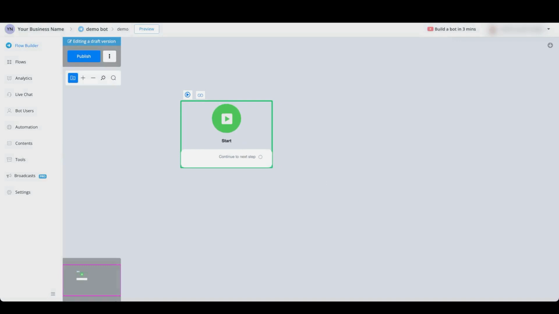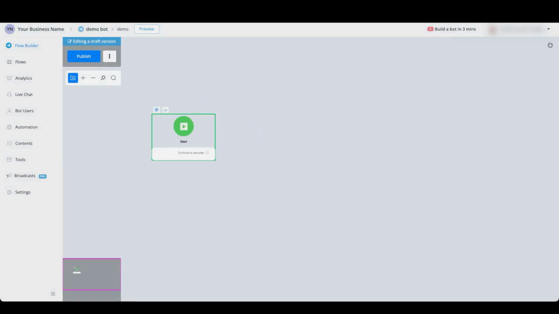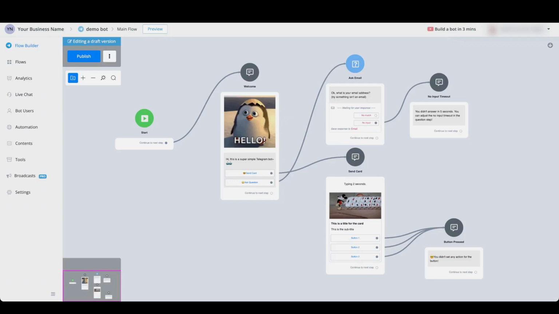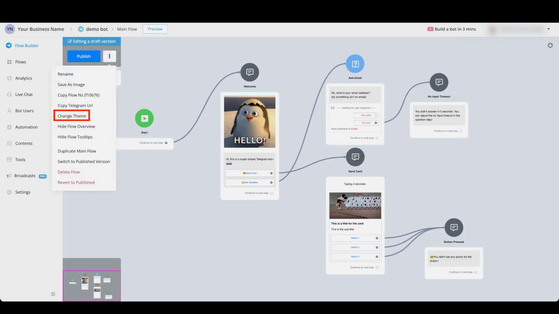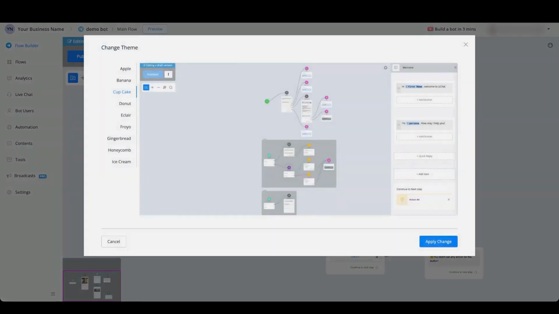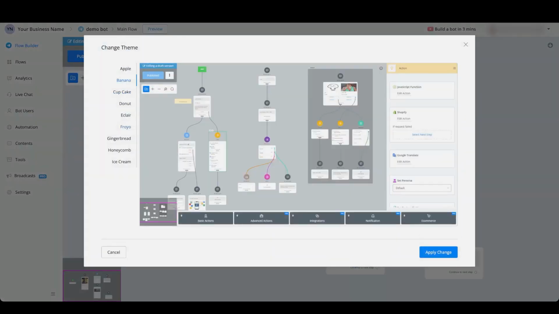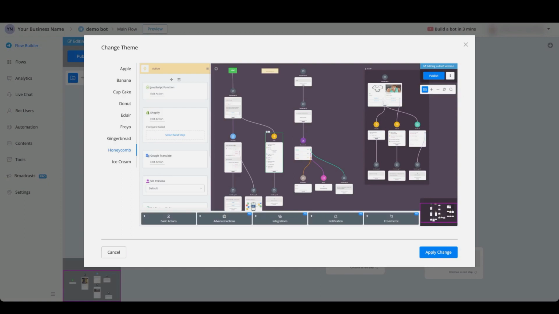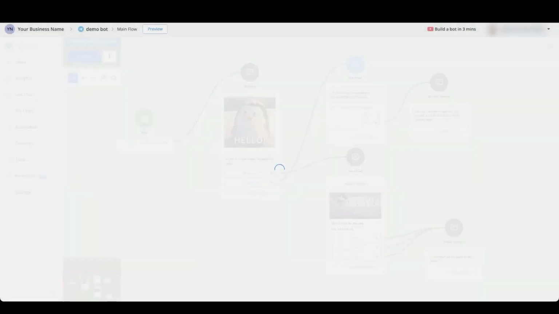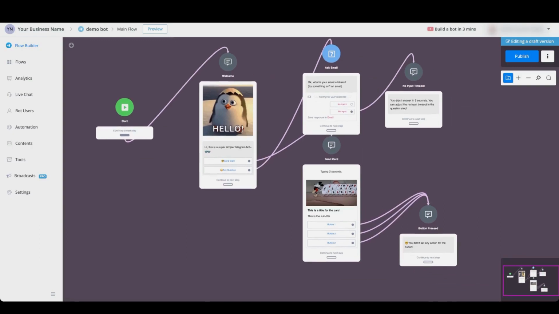As you can see, the flow builder has been updated in real time. So let me just draft up a few blocks so you can see the differences if we change the theme. So if we want to change the theme, just go to the 3 dots again, go with Change the Theme, choose any theme that you like. So for example, honeycomb. Just press the button Apply Change. And you will see that the entire flow builder has been changed to your own preferences.